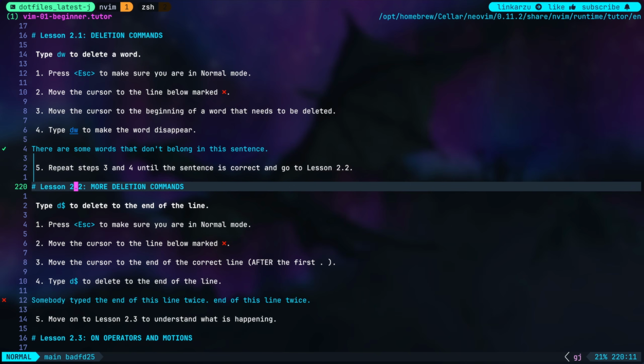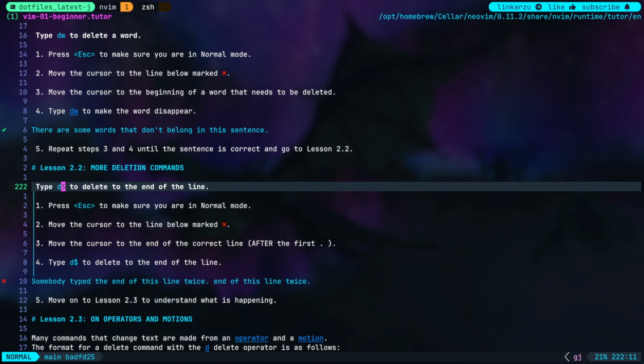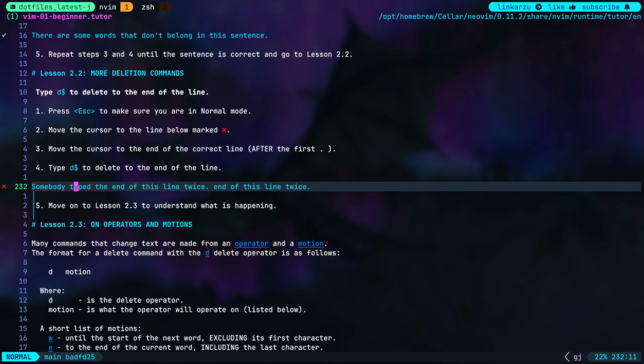More deletion commands. The $ sign to delete to the end of the line. Move the cursor to the end of the correct line after the first dot. Okay, so I guess that's here. The $ sign to delete to the end of the line. I just remapped all my symbols with Kanata, so it's not easy for me to type symbols at the moment. But let's do it. So it's d and $ sign.